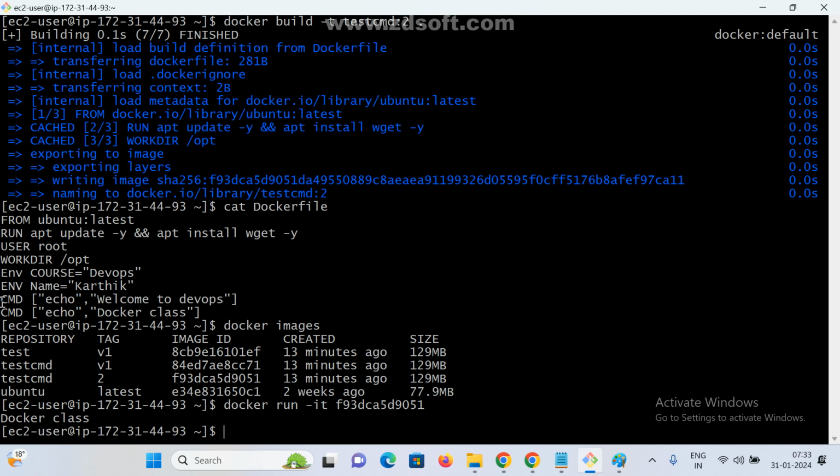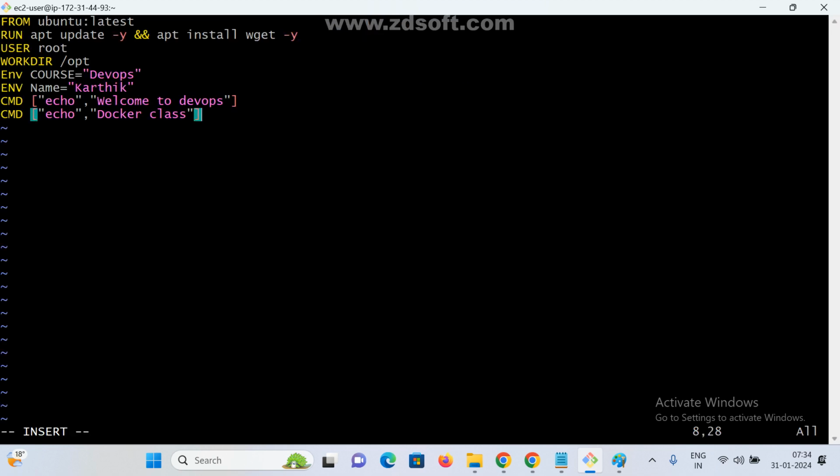Suppose I write 10 CMD commands, what is the output? The last one. That is the behavior of CMD. For example, I am going to write one more echo, and now I am giving Karthik. Now what is the output in this case? What comes, Karthik?